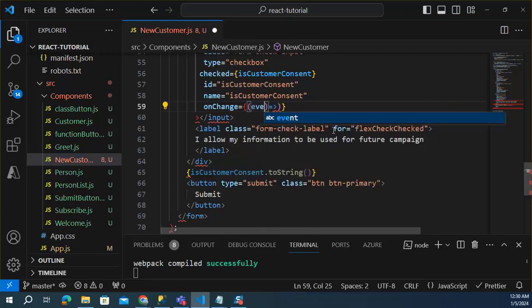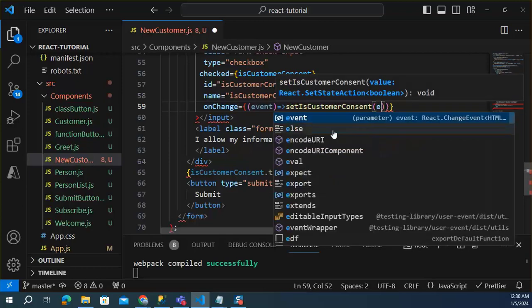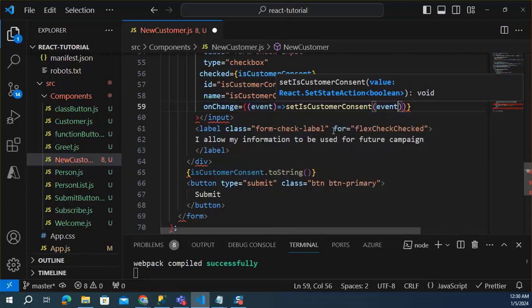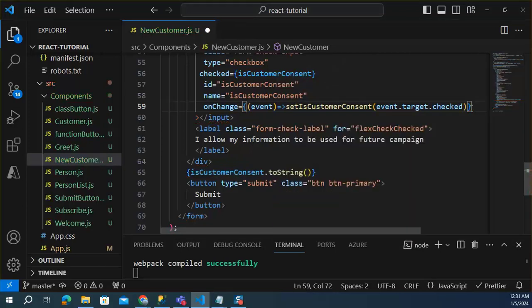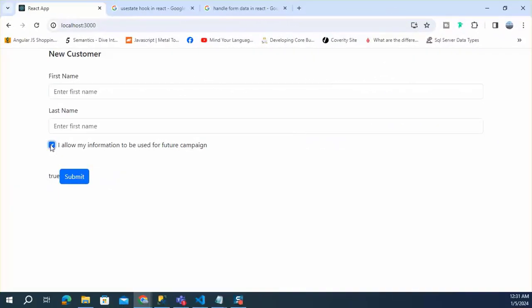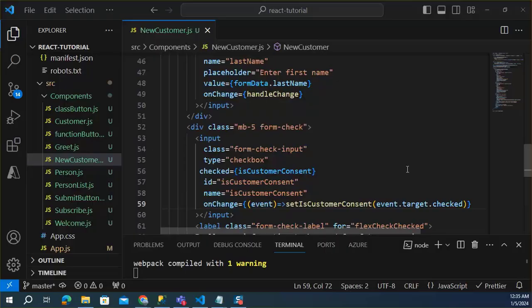So here the event is the parameter. Inside this method, I'm calling setIsCustomerConsent and passing event.target.checked. Let's save and see in the browser. Click, similar result. Now isCustomerConsent is a lone property, and this property can be part of the formData state object. Let's see.